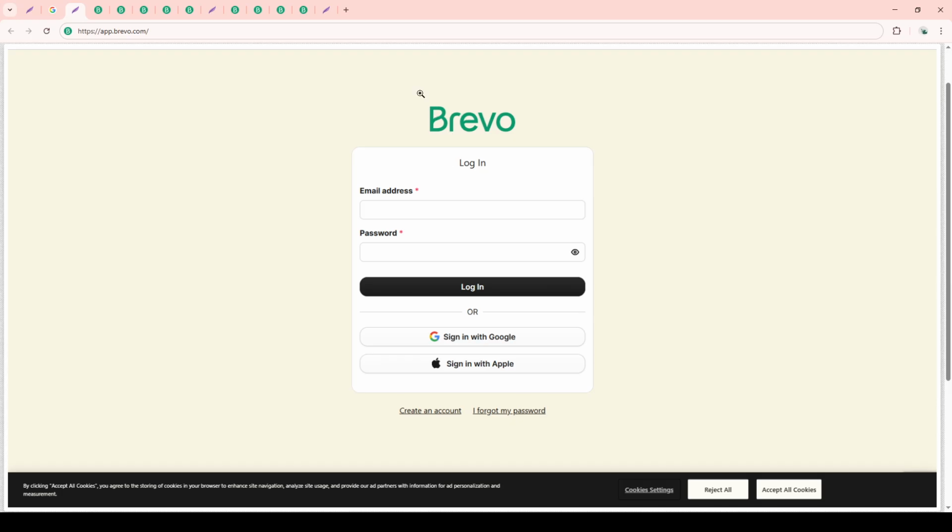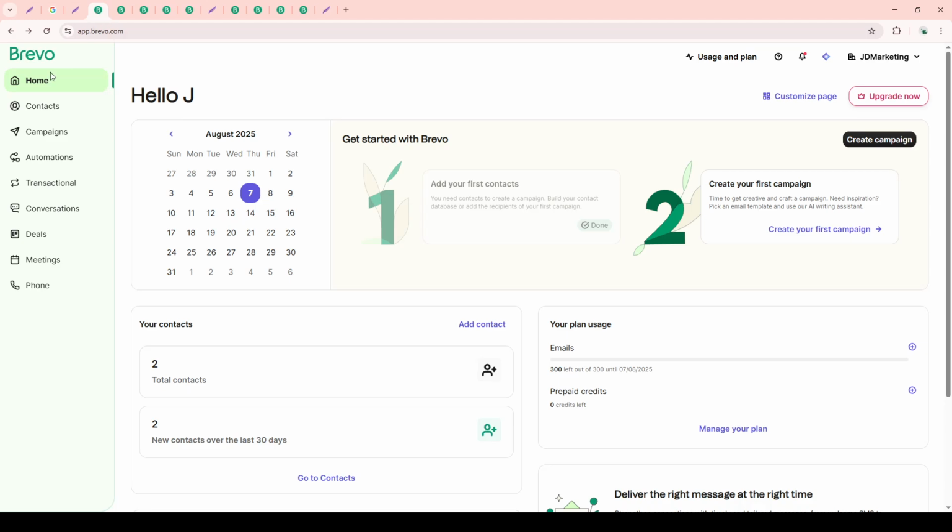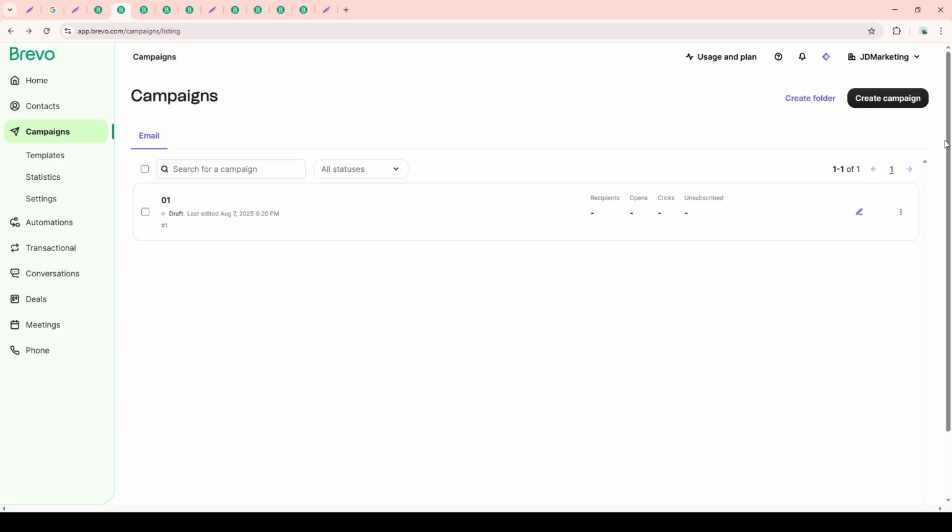Now that you've logged in, direct your attention to the Campaigns tab, which is typically located at the top or along the side menu depending on your interface. Click on Create a Campaign. This will take you to a screen where you can start building your email campaign.